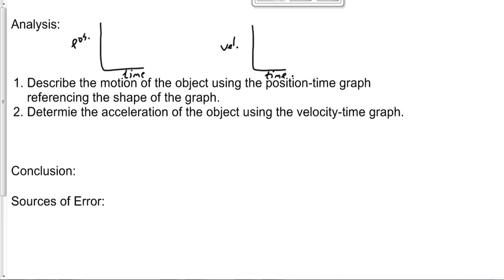And then finally, question number 2 says determine the acceleration of the object using the velocity time graph. Google Sheets is going to spit out the equation for you. You're going to display the equation on the graph, and then you're just simply going to write down in that question, answering that question, the slope that Google Sheets spat out for you. Does that make sense?